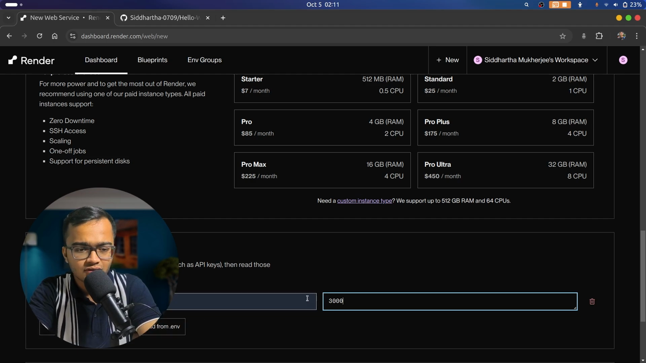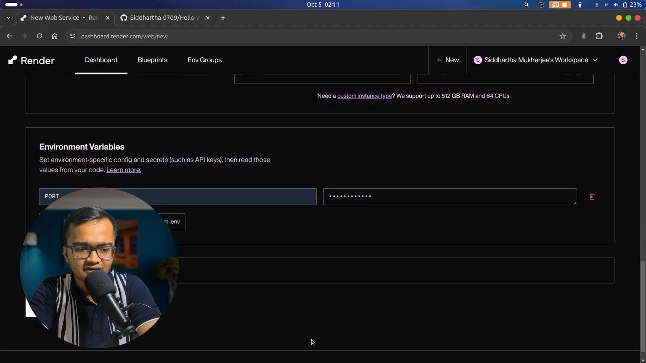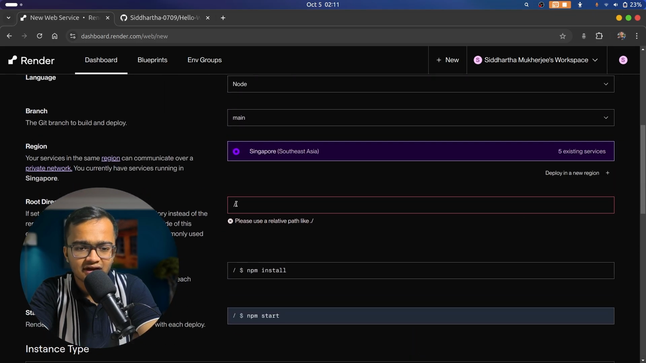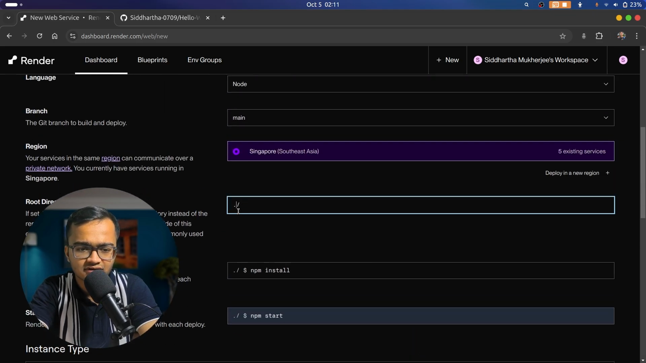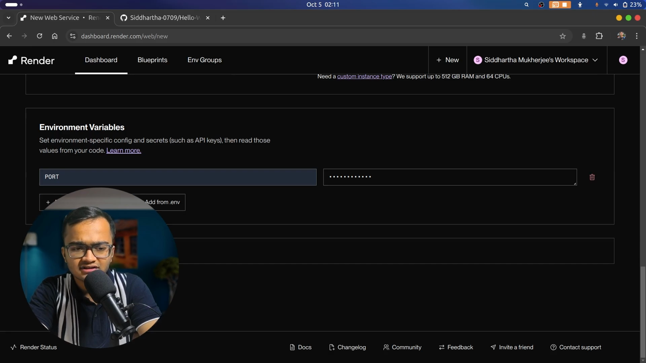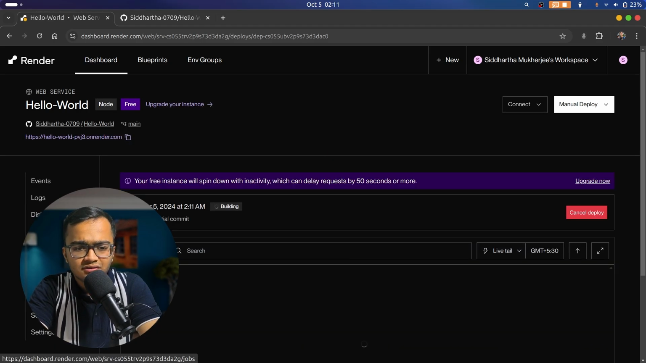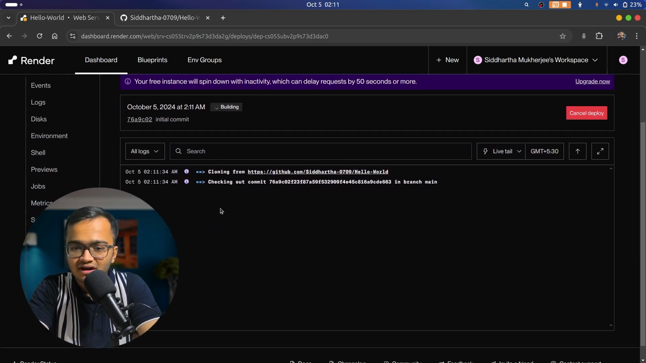Okay. So with that done, we will deploy our web service, and it is saying that please use a relative path. So it will be /. Let's deploy it. It will take some time to pick up our code from GitHub and deploy it on its own, and it will give us some URL with which we can access that. So let's see the logs which are happening.